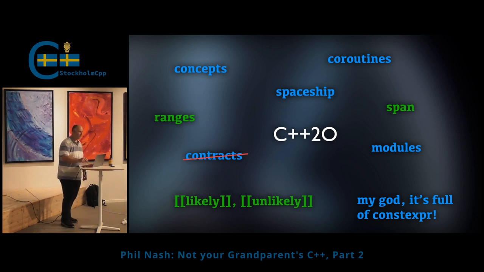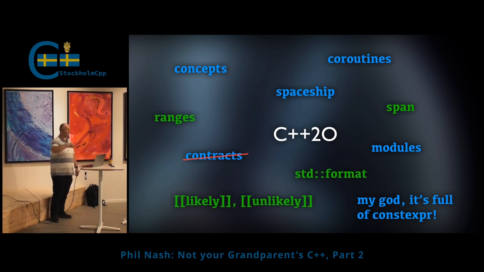I think I've already covered the fact that contracts are out. Oh, honorable mention to std format, which also made it in. It's the first step, at least, towards replacing IO streams. So, inspired by the way you do formatting in Python, it's trying to make it easier, safer, and more performant all at the same time, which is great. In C++20, it only really works for formatting strings. We're working on getting it to work for input and output as well. That's the next step. A lot of work going on std format.